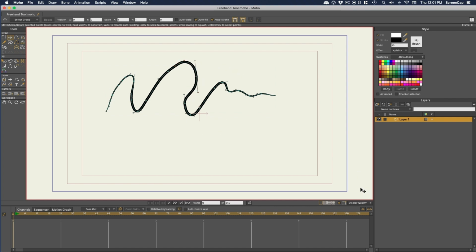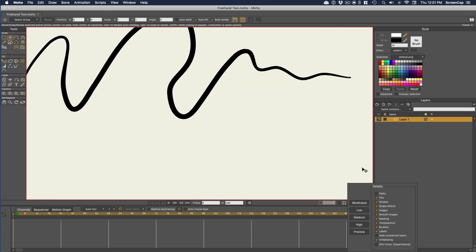By the way, to really see what your strokes are going to look like, you might want to turn on anti-aliasing in your display quality settings. If your computer can handle it, you can leave this on, but if the brush gets sluggish, just turn that off and it will perform better.